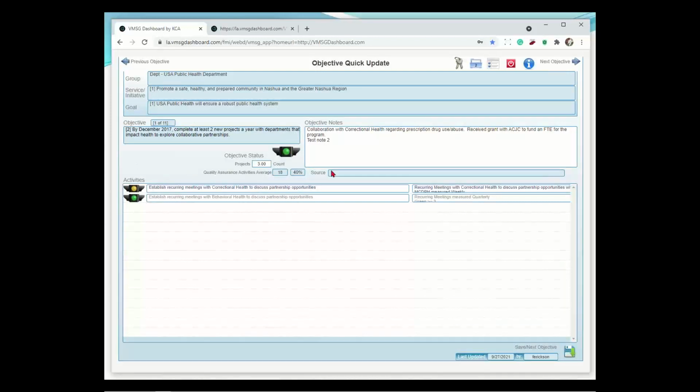Now the objectives are here in the middle. Again, there are only 3 fields: the traffic light, data value, and the notes. If I want to go to the activities that are related to that objective, I can click down here and go straight to the quick update for the activities again and cycle through those again. But then I'm going to go through my 11 objectives, and I'm going to log out.